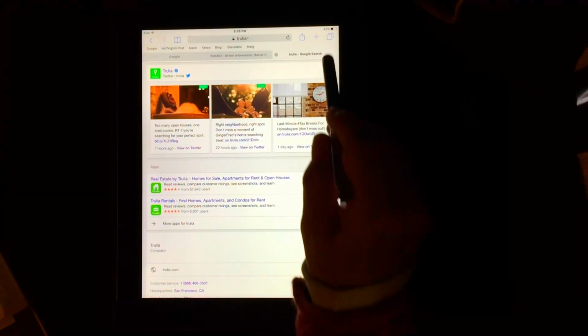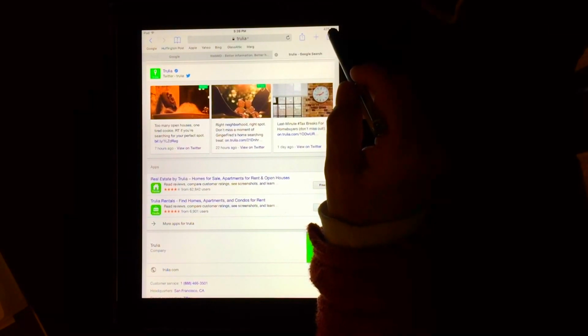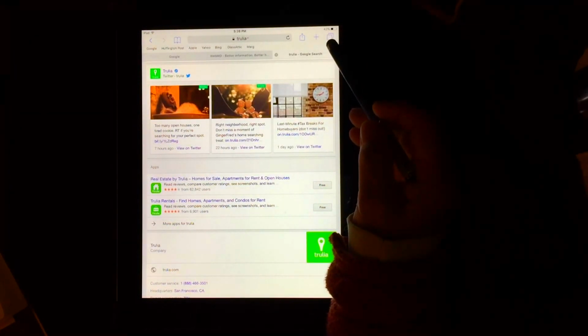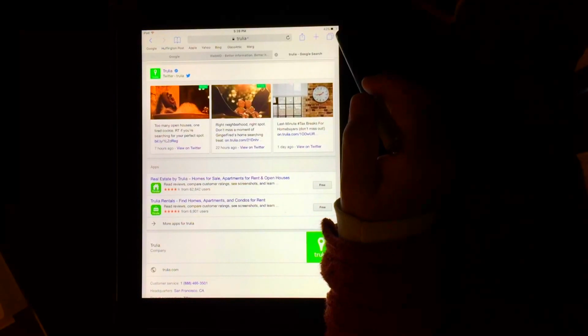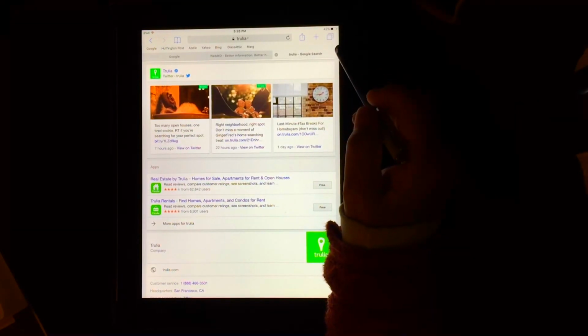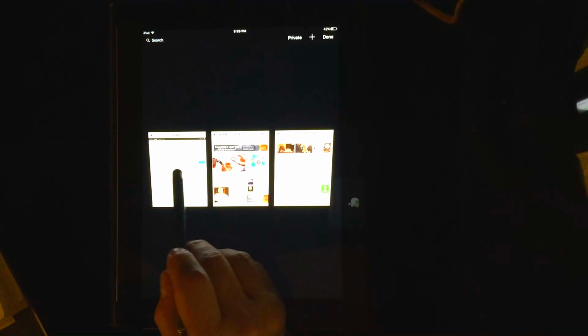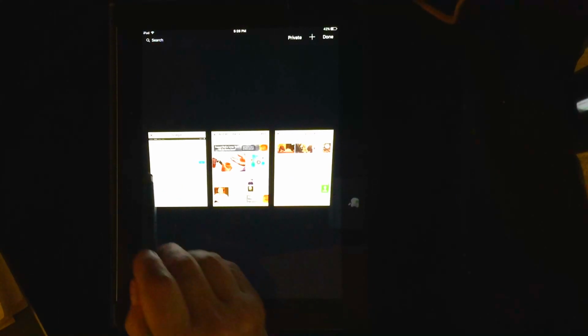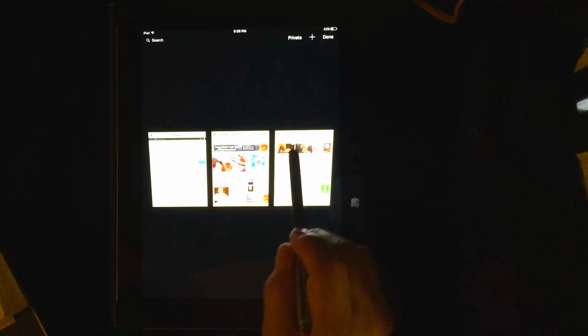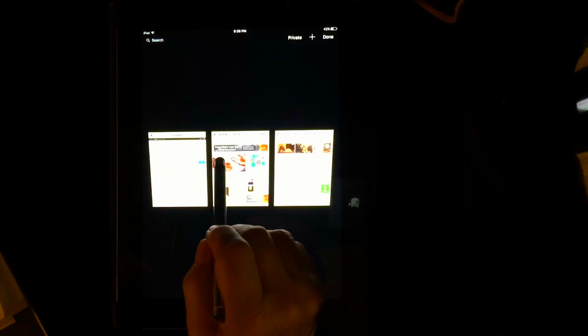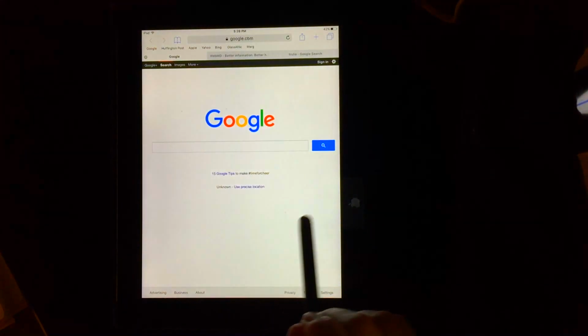So the next thing would be, I don't know what they call this, it shows you all the pages that are open in your browser. So there you can see all of them at a glance, and you can click on which one you want after actually seeing them, rather than just seeing their names up there. So let's go back to Google.